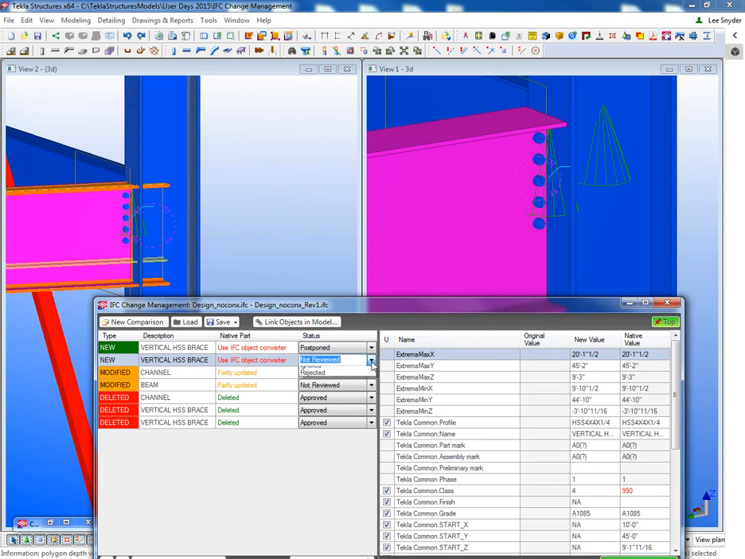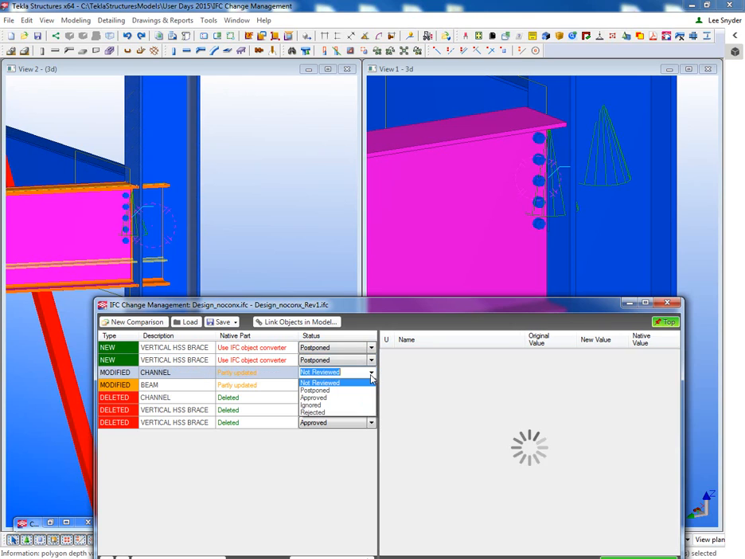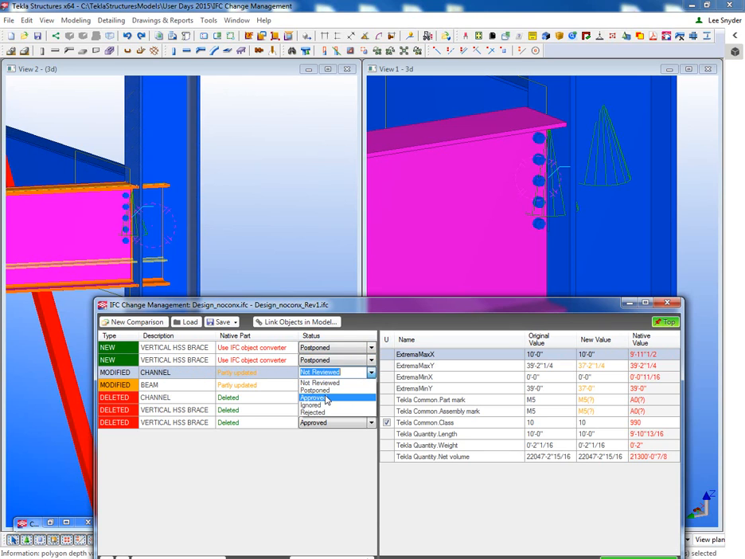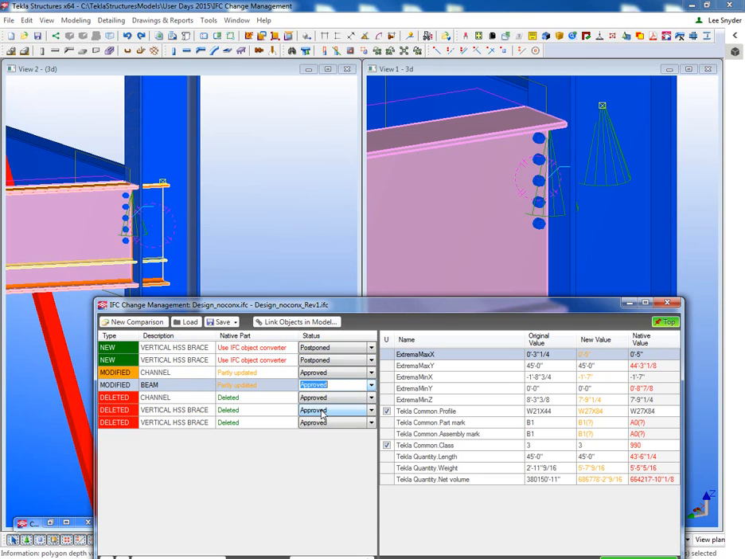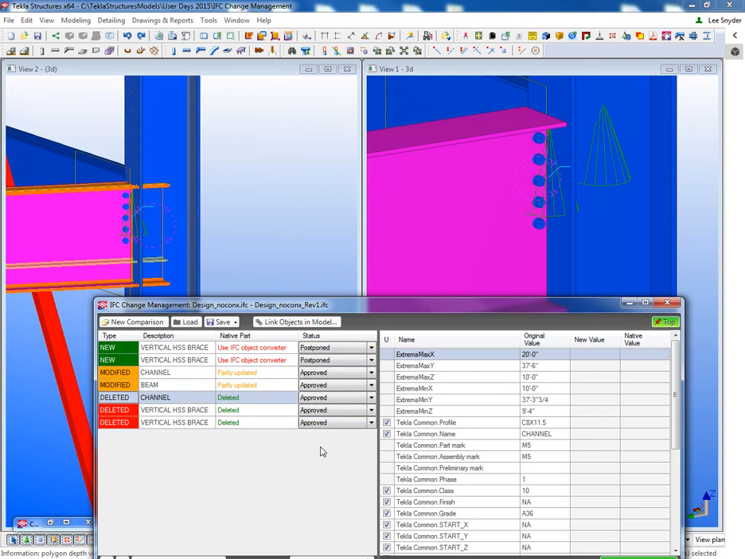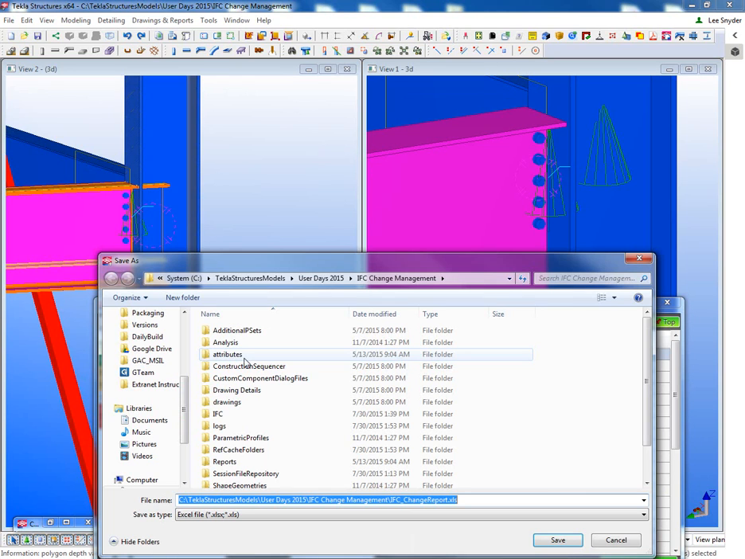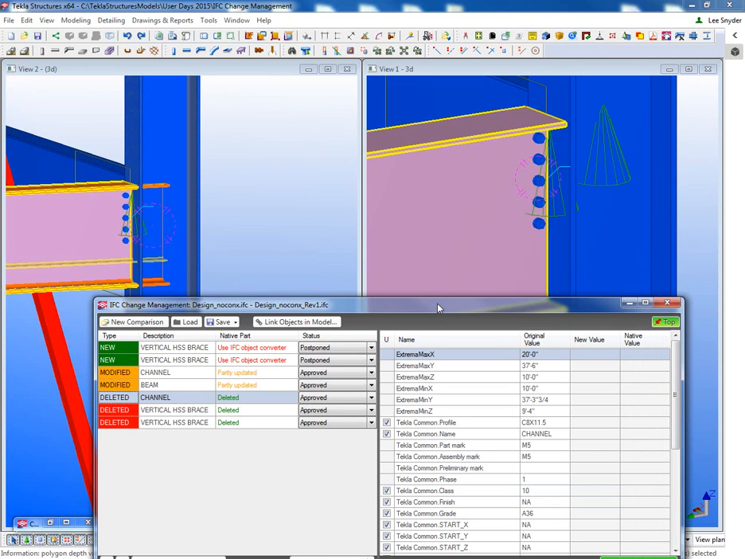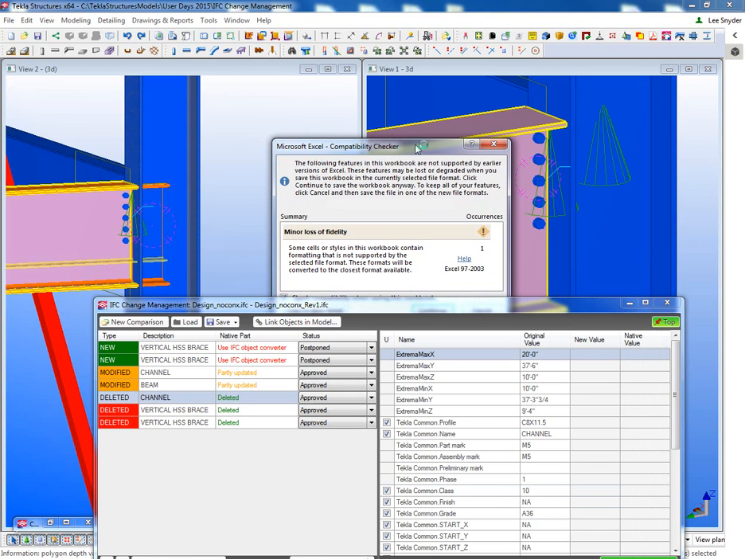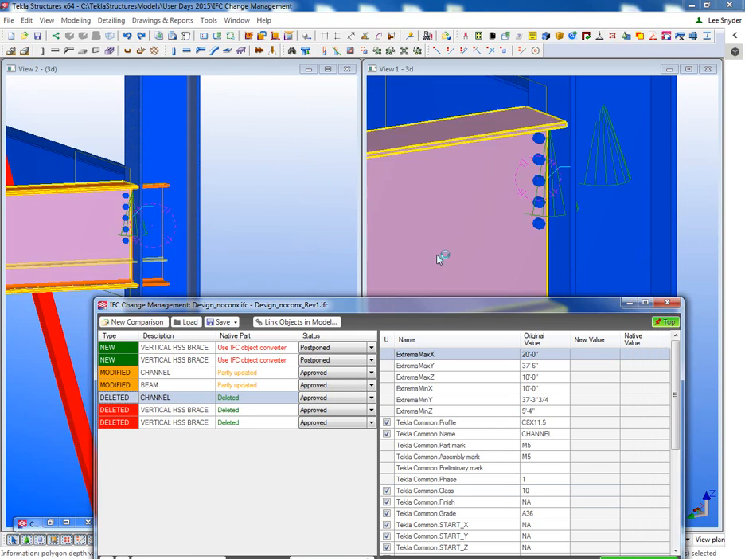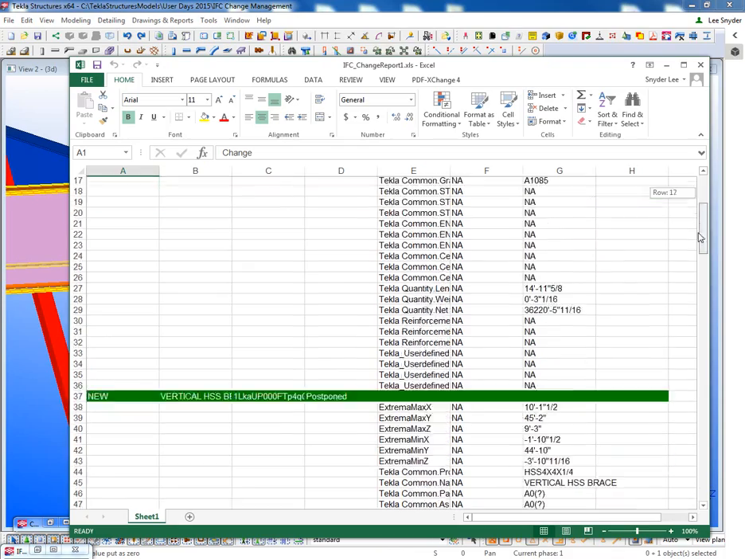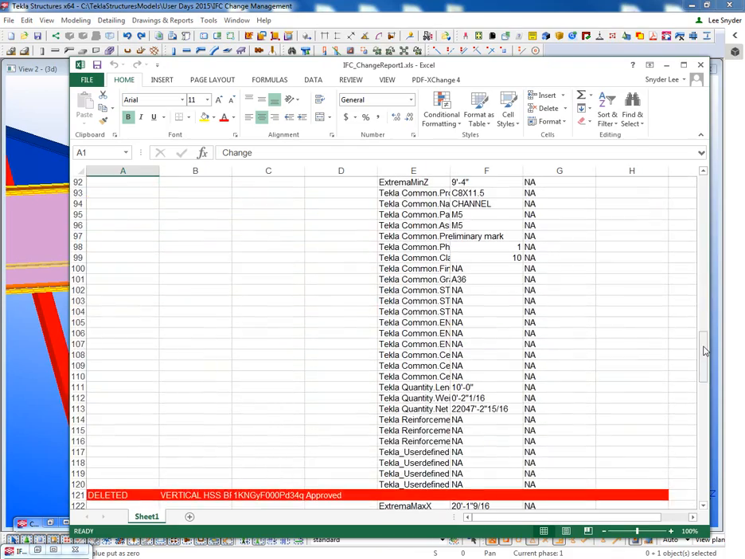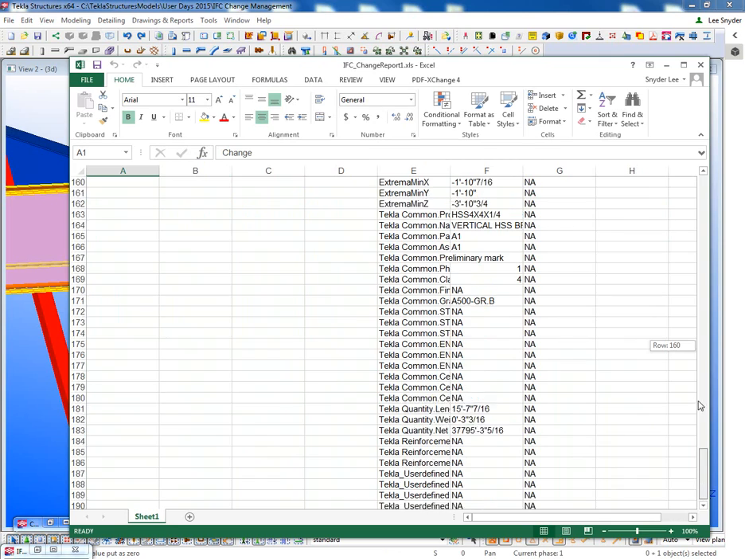So maybe I'll say these are postponed because I'm going to come back and add any changes, and then this one has been approved, but maybe I want to review it just to get all the status. And then once I've made those changes, if I want, I can export all of this information. So let's call this report 1, click on save. It will launch the report so that I can view it. And now here I can have a report of the new stuff, the modified stuff, and the deleted information just for my records.